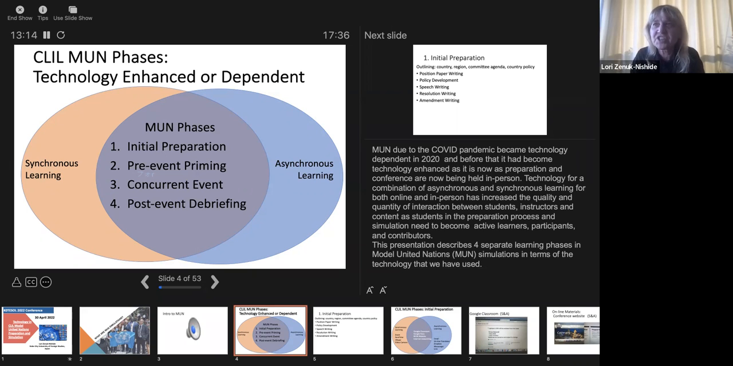So technology is a combination of both synchronous and asynchronous learning that we found has really increased the quality and quantity of interaction between students, instructors, and content, as students in the preparation process and simulation need to become more active learners, participants, and contributors. And so this presentation will describe the 4 separate learning phases in Model United Nations simulations in terms of the technology that we used. So the 4 phases: the initial preparation, pre-event priming, concurrent event, and then the debriefing.